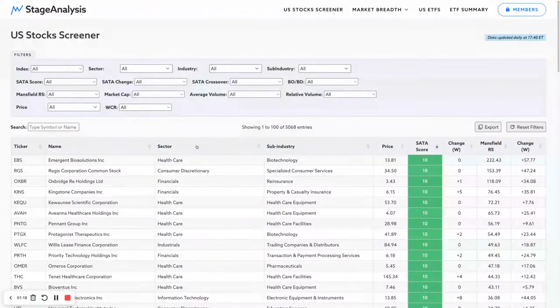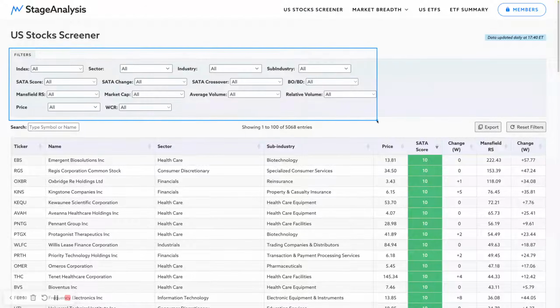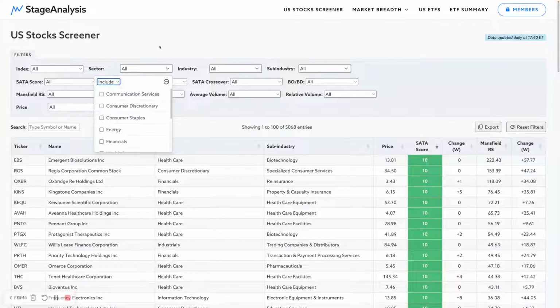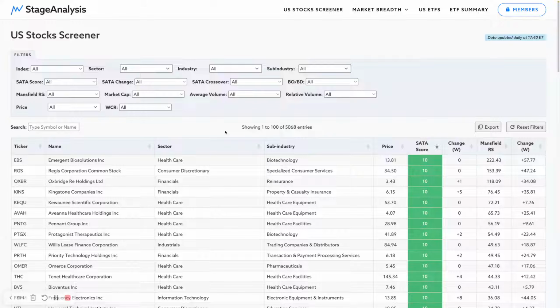So we come into the screener. There's a number of ways that you can use the screener. Once you're signed in, you can click to get into it through the US stock screen up here. You come to the page, and this is our filter area at the top up here currently. So you can exclude sectors, industries, sub-industries, or include or exclude them using the top areas here.